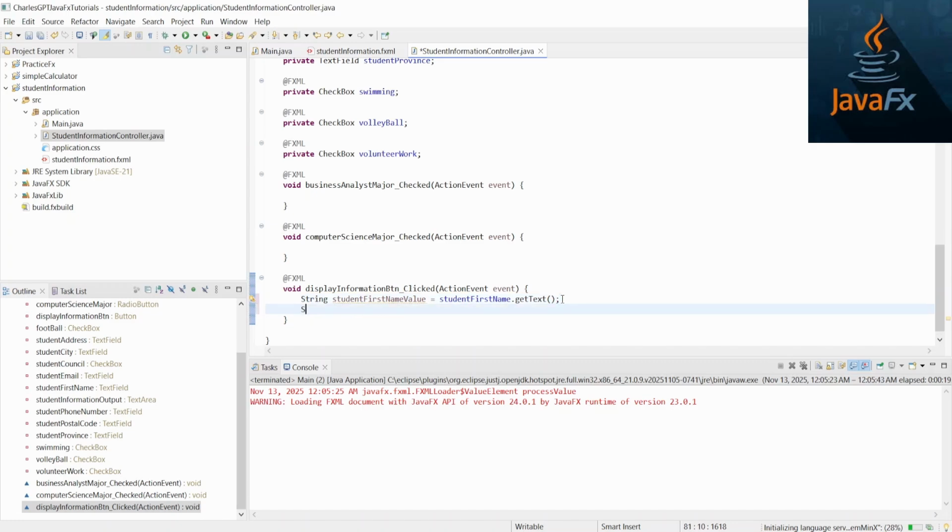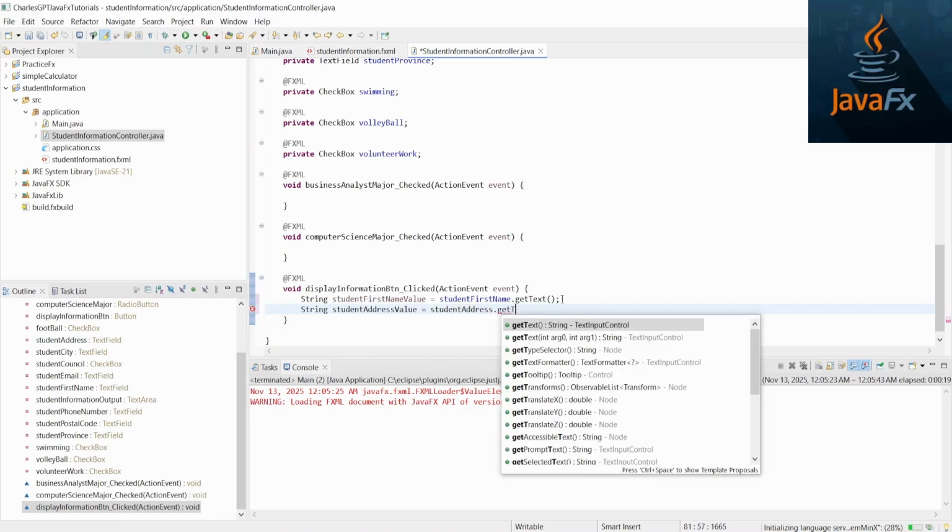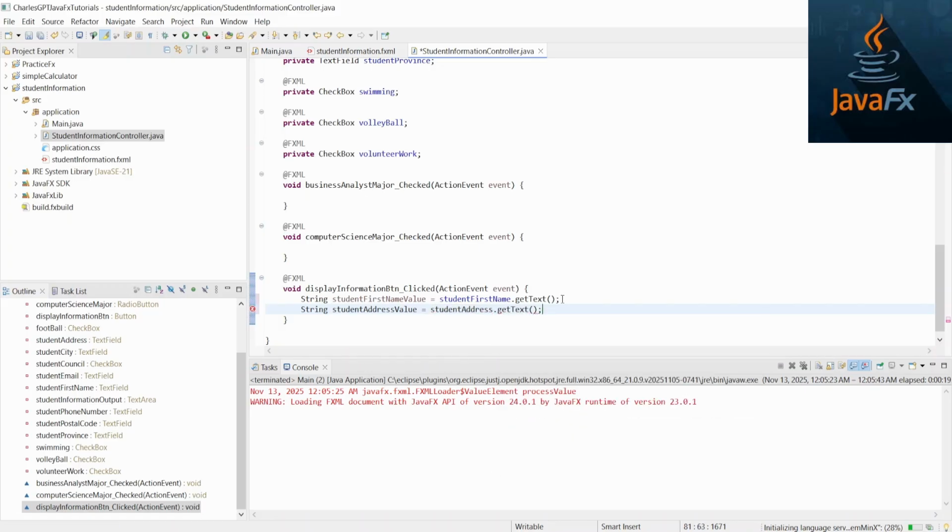I'll store everything in a string since we're not going to be collecting any integers or doubles, and I said in the beginning of this tutorial that we're going to be working with strings, right? So I'll now say student address value is equals student address dot get text, enter, semicolon. So that's what we're going to be doing for all the student information.